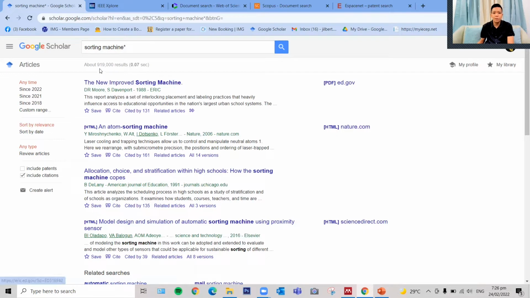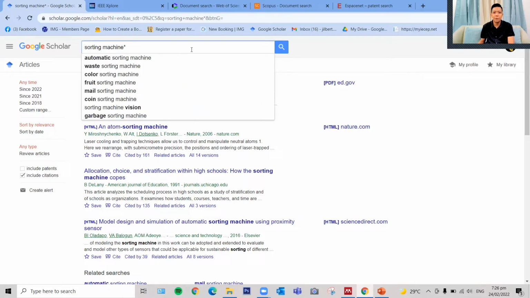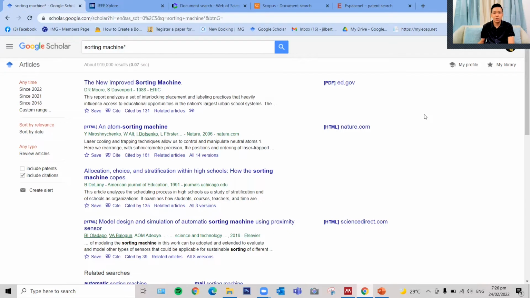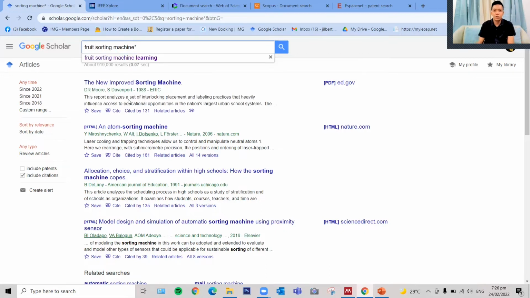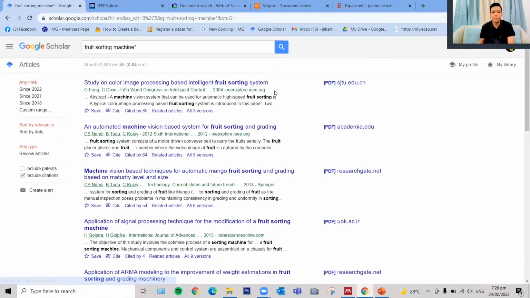Now, we want to trim down this 919,000, which is about a million. So we wanted to see a much lower result. What we can do is just add limiters, like what type of sorting machine we are concerned with. So I'll be adding fruit sorting machine as our keyword. Now you can see it's 52,400. It's much lower versus the 919,000 on the previous search.